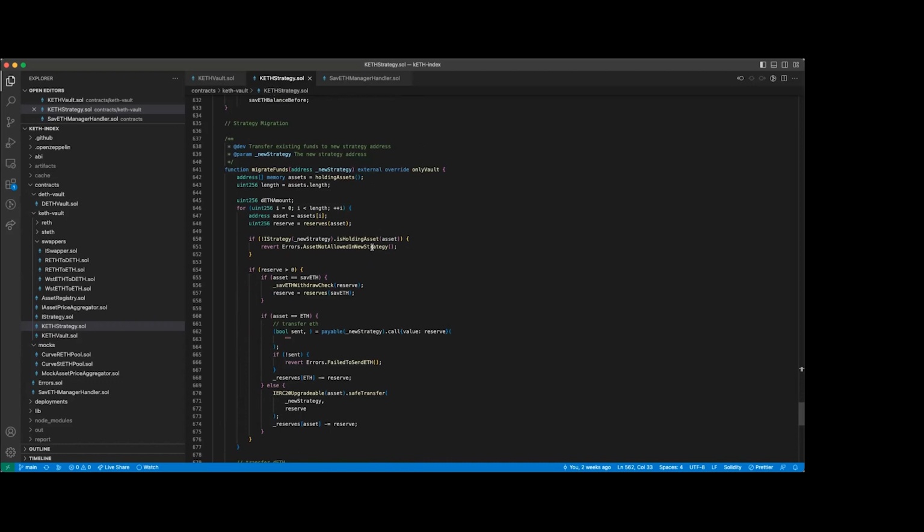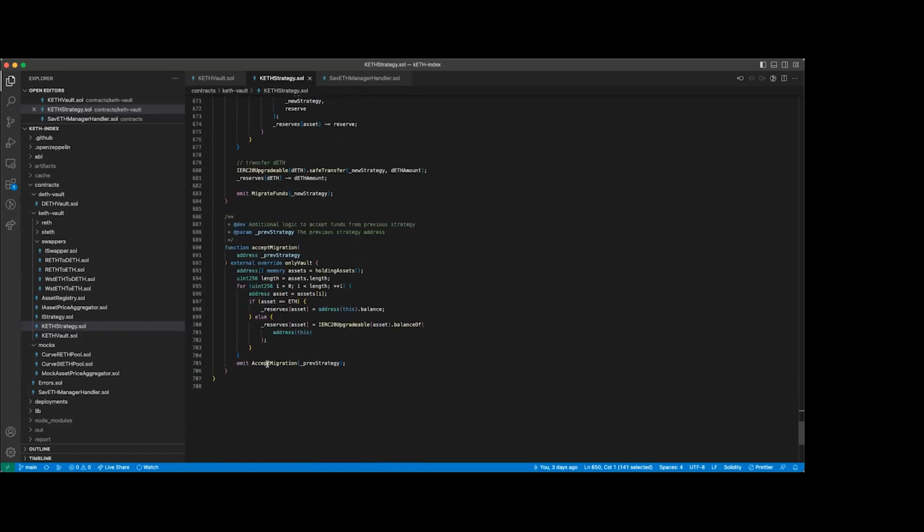Here, for security, we check if the asset is enabled in the new strategy. We need to have a check before transferring assets here. And in the new strategy contract, we loop through all the holding assets and calculate the reserves. These reserves should be calculated properly to track all the asset reserves in the strategy contract. So we calculate the total assets based on these reserve values of the assets.